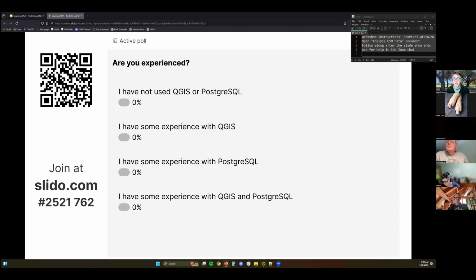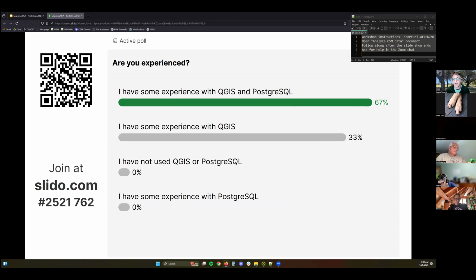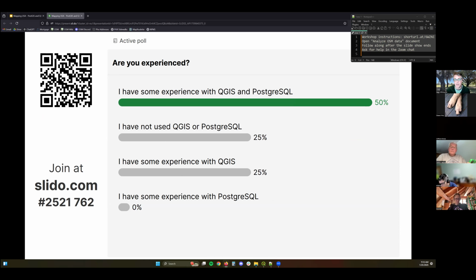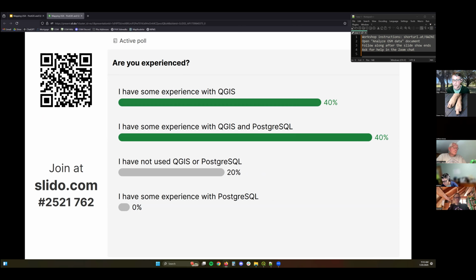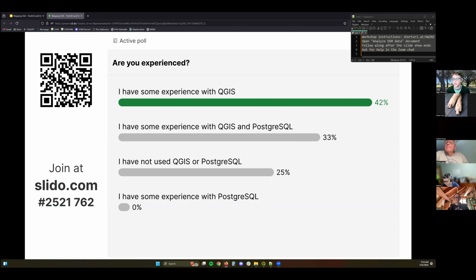So again, I want to ask a question here to see where people are at in terms of experience. Have you ever used QGIS, PostgreSQL, or both? So, question here, the answers are, I have not used QGIS. I have some experience. I'm very experienced. Okay, so it looks like QGIS is fairly common. Some people have used both. All right. And then a good number of people haven't used either one.